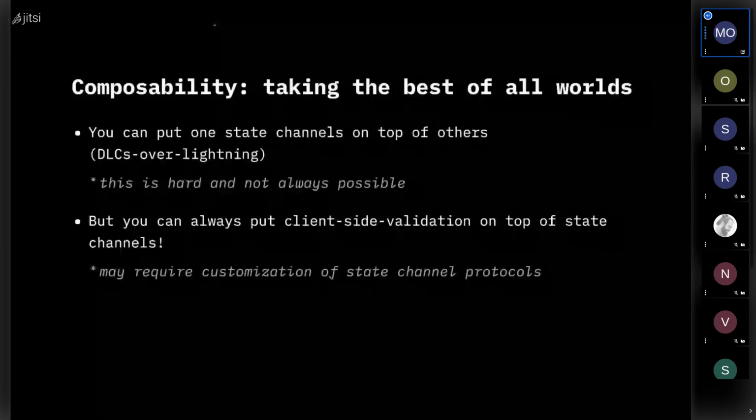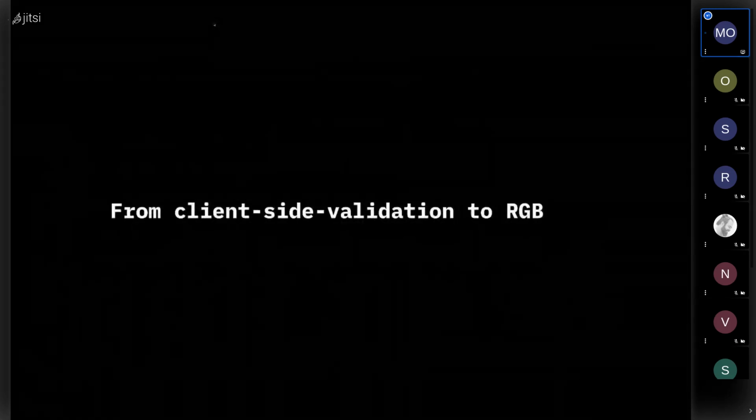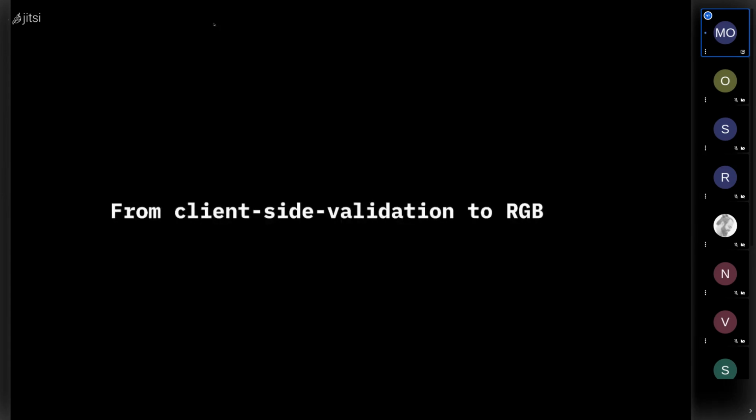So that was all about a general overview of client-side validation. And now I'd like to dig into details about RGB, about RGB as a specific form of the client-side validation. So let's move from the client-side validation to explanation of what RGB smart contracts is and what is their place inside the client-side validation world.